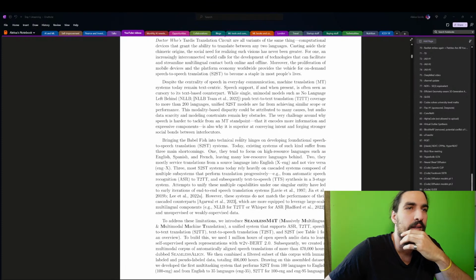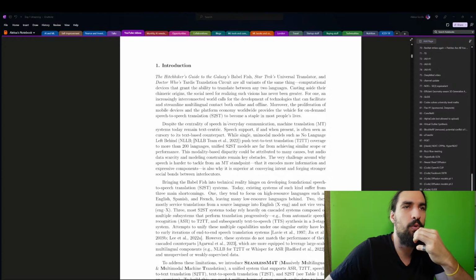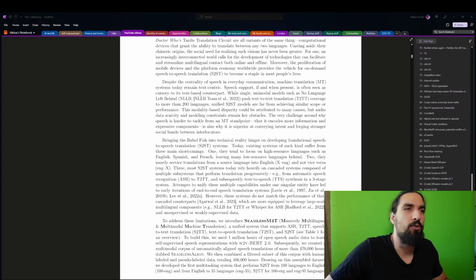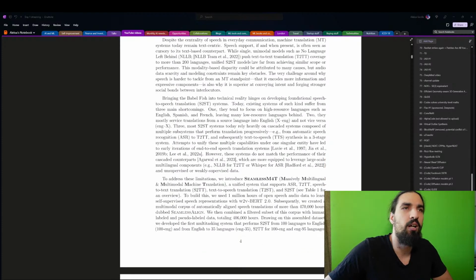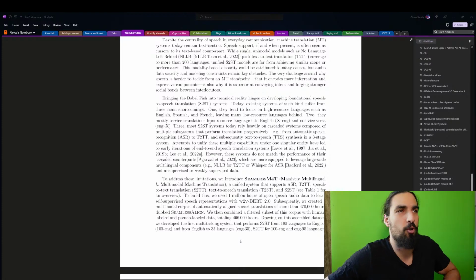Okay. Let's continue, I mean. So we were somewhere here. Yeah, we finished the first paragraph of this page. So despite the centrality of speech in everyday communication, machine translation remains text-centric, as we said. Speech support, if and when present, is often seen as cursory to its text-based counterpart. They mentioned the NLLB, which covers over 200 languages, but the speech is lagging. So these are far from achieving a similar scope of performance.